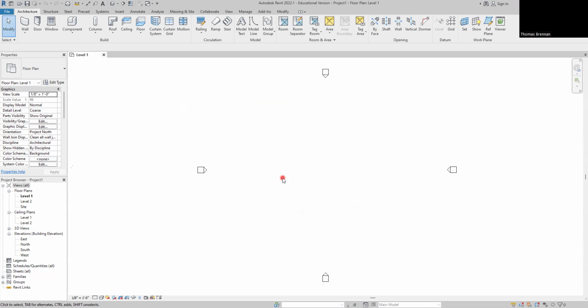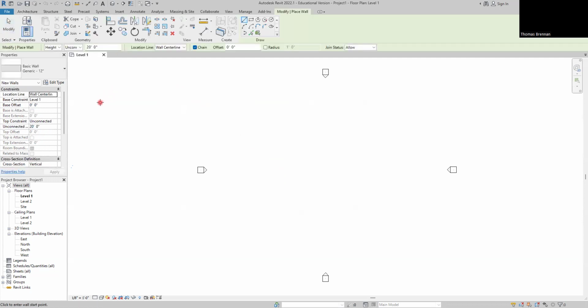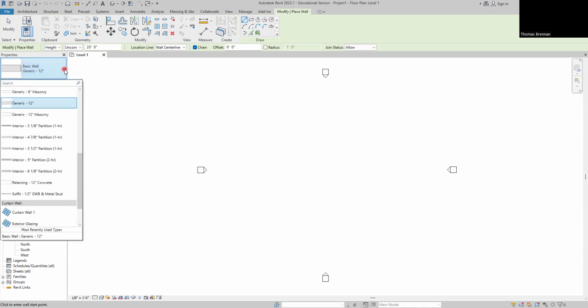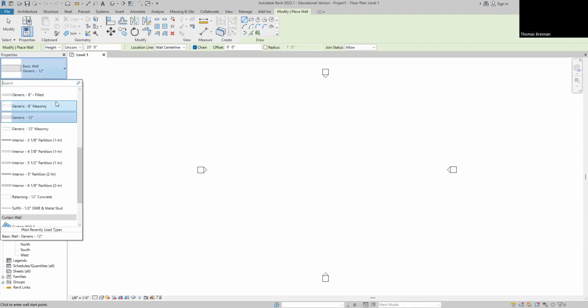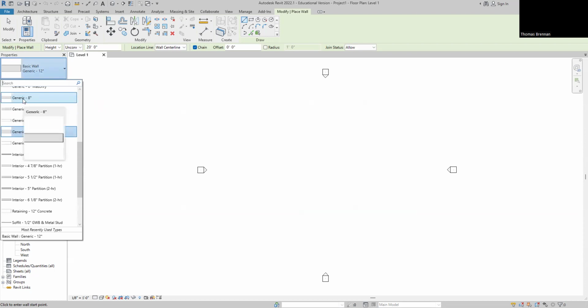First of all, over here, there is a tool called wall, right up here. You guys see it? Click on wall. Now, when you click on wall, it says basic wall generic 12 inches. Now that means this is just kind of like a simple concrete masonry wall, okay? That 12 inches though would more or less be an exterior. So let's change that to 8. So to do this, we're going to click this arrow and we're going to make this, let's just use generic 8 inches. You guys see that? Choose generic 8 inches.